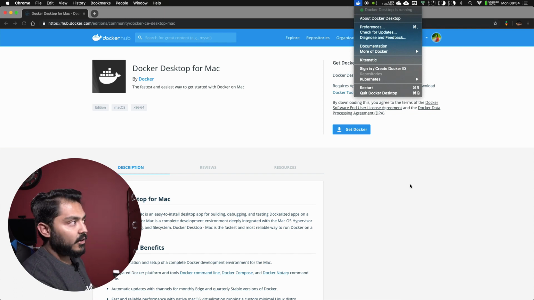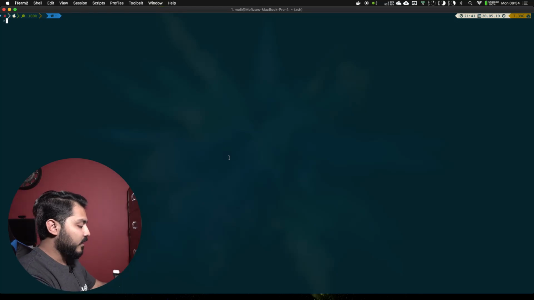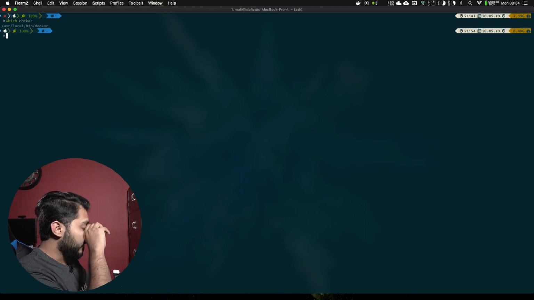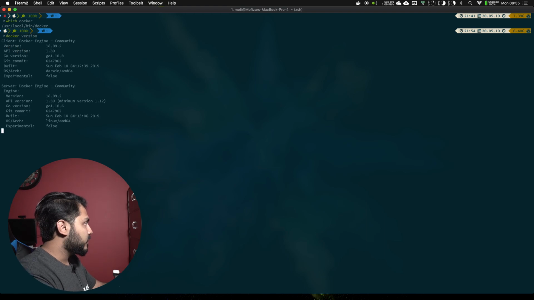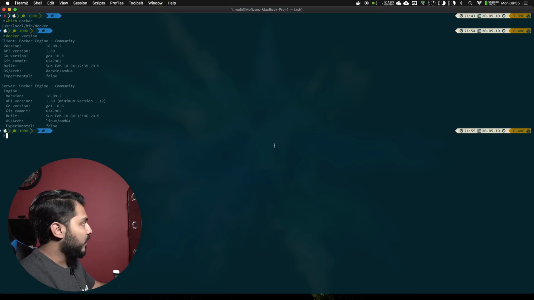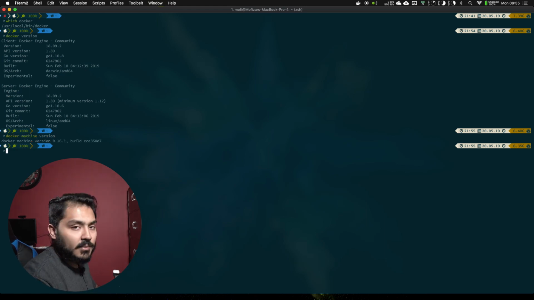So next, we're going to test that Docker has successfully installed. I'm going to go to a terminal, and then I can look if Docker was installed. So I can do which docker, and Docker was installed as it looks like, and I'm going to check the Docker version. So it installed Docker 18.09.2. Also, I can see Docker machine. It installed Docker machine version 0.16.1.